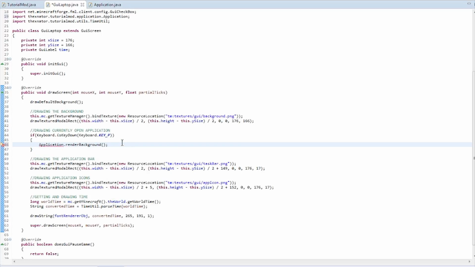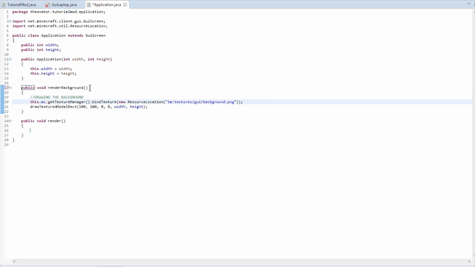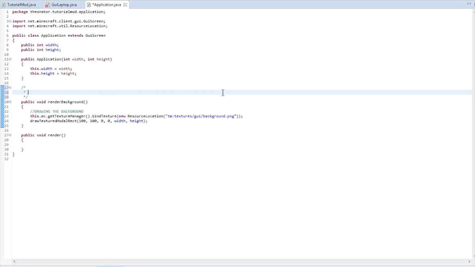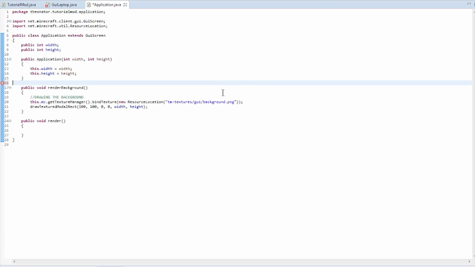And yeah, this will only actually render it while the key is down. Oh, okay. We do need to keep that public. So we're just going to have to make a note on that. No, that's not how you do that. I've forgotten how to. Never mind. We can do that later.